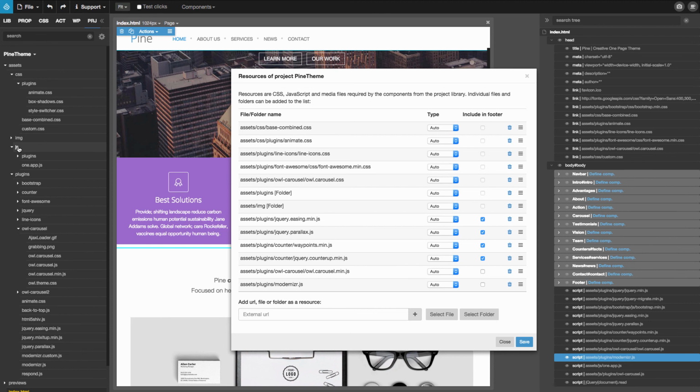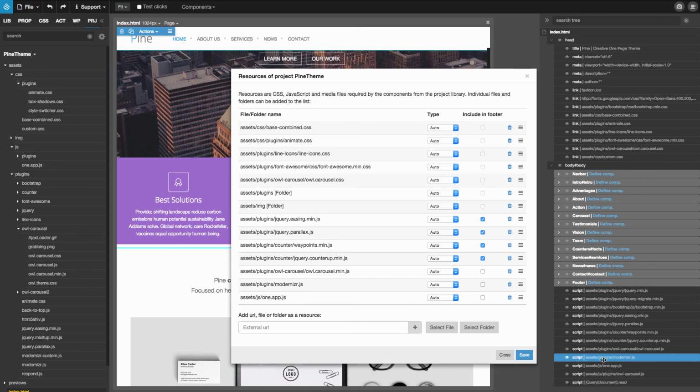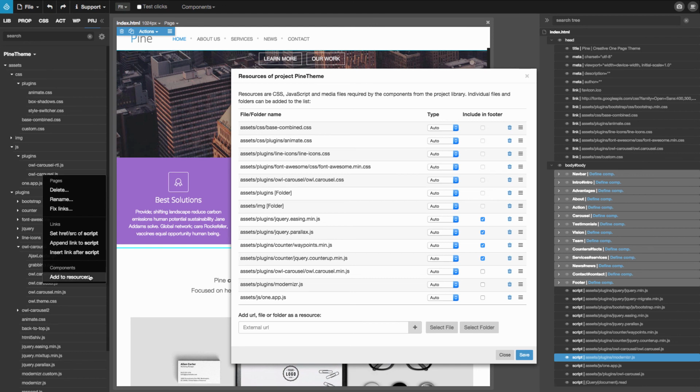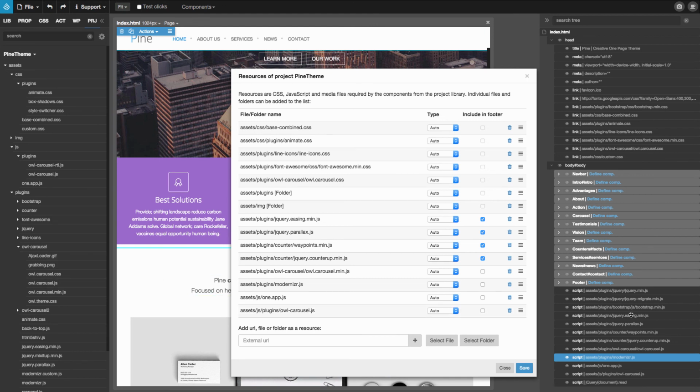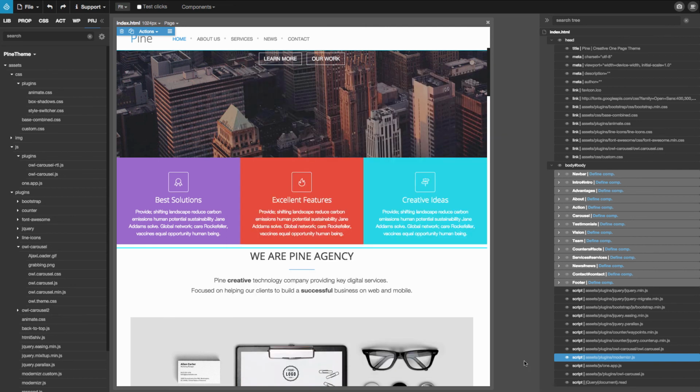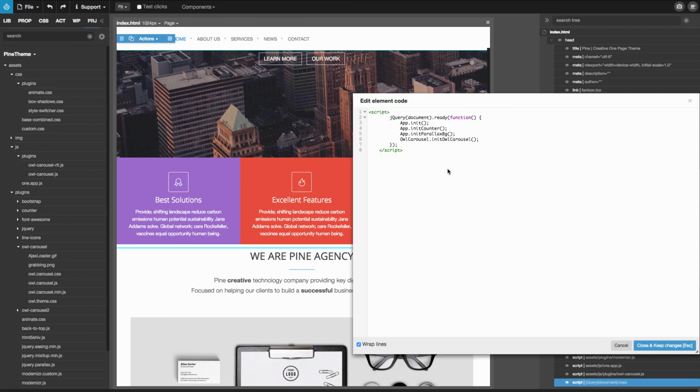Here in assets. Okay, and that's it. Let's save it. Select include in footer and then save. And we can notice that we also have an inline script that will run the JavaScript plugins. So let's talk about it in the next video.